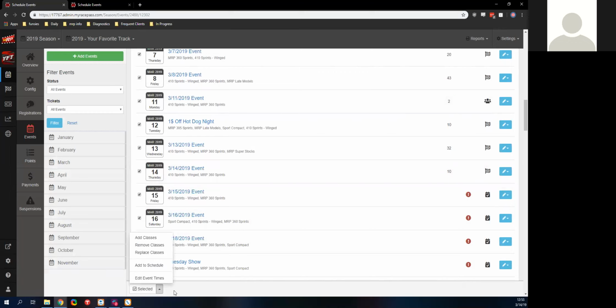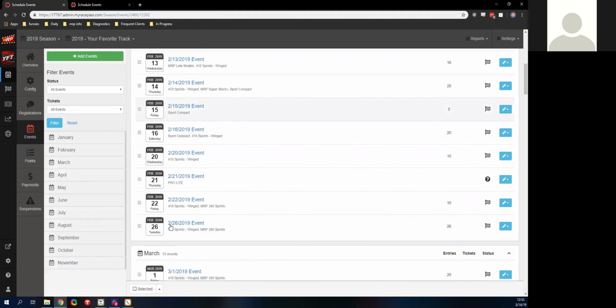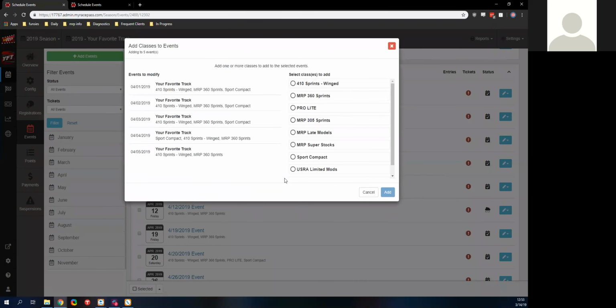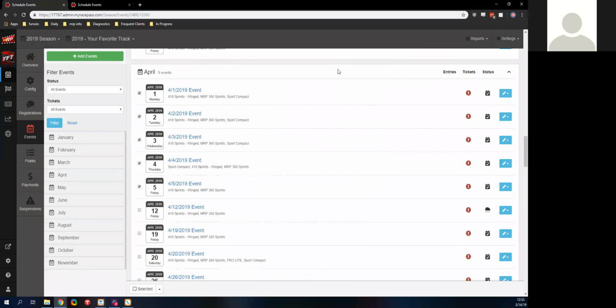I also can add classes in big batches too. So you saw how I added them in individually. If I needed to, let's say in all of these days in April, we're actually adding in another class. Click all those, and I can add or remove classes. So you see it's going to ask for those right there. So I can add those classes up.